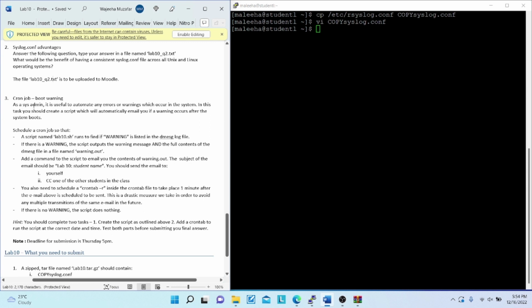And then the last one is basically a cron job, which is boot warning. As a system admin, it is useful to automate any errors or warnings which occur in the system. In this task, you should create a script which will automatically email you if a warning occurs after the system boots. So basically, if any error or warning happens in the system, it should email you as the system administrator the warning or the error that occurred when the system was started.